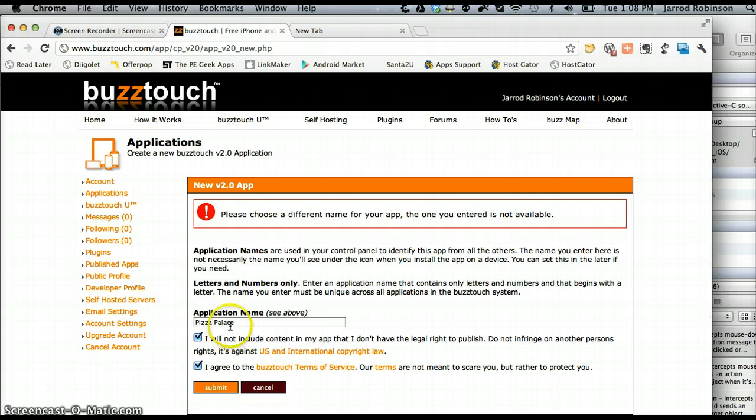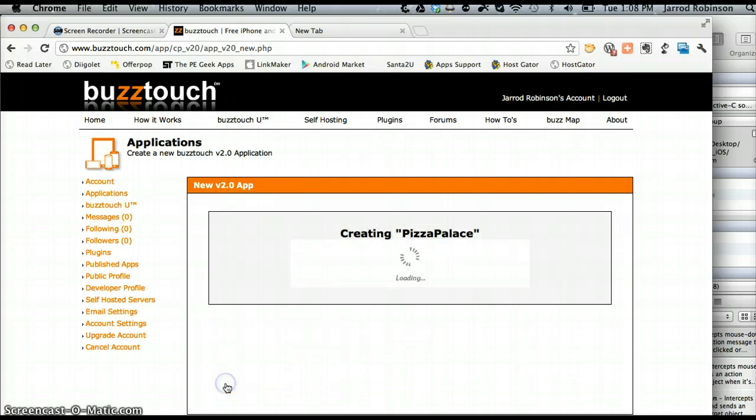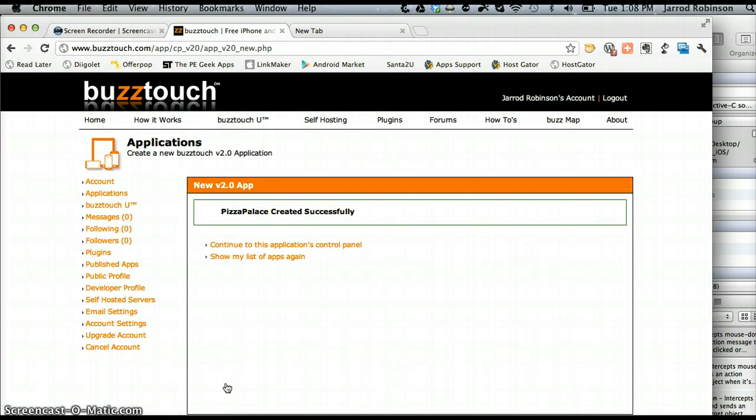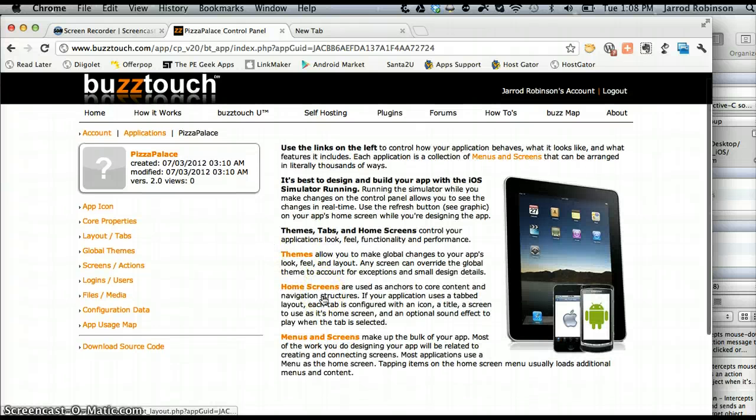Well, it looks like someone's already built that one before, so we'll call it Pizza Without a Space Palace. And there we are. We can go to our application's control panel now, and we get the choice to change the way in which we want our application to operate. And we do this inside of the layout and tabs.